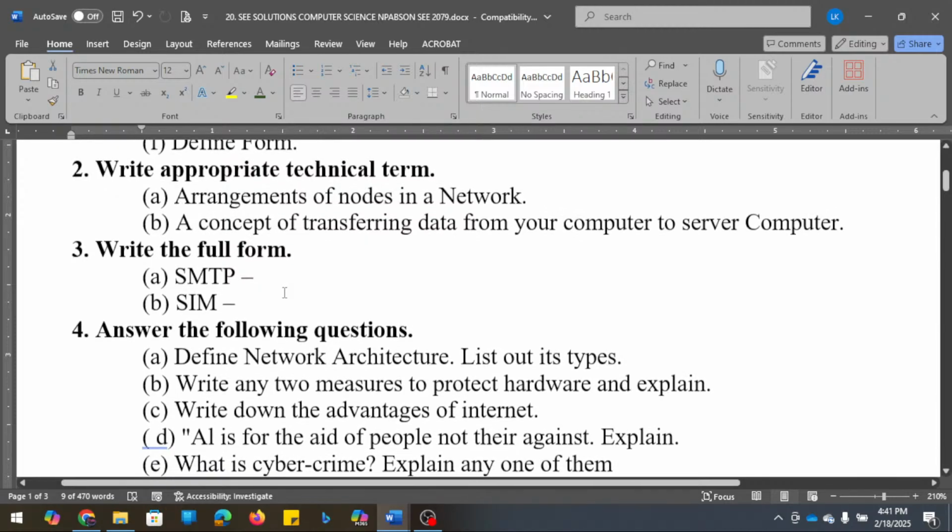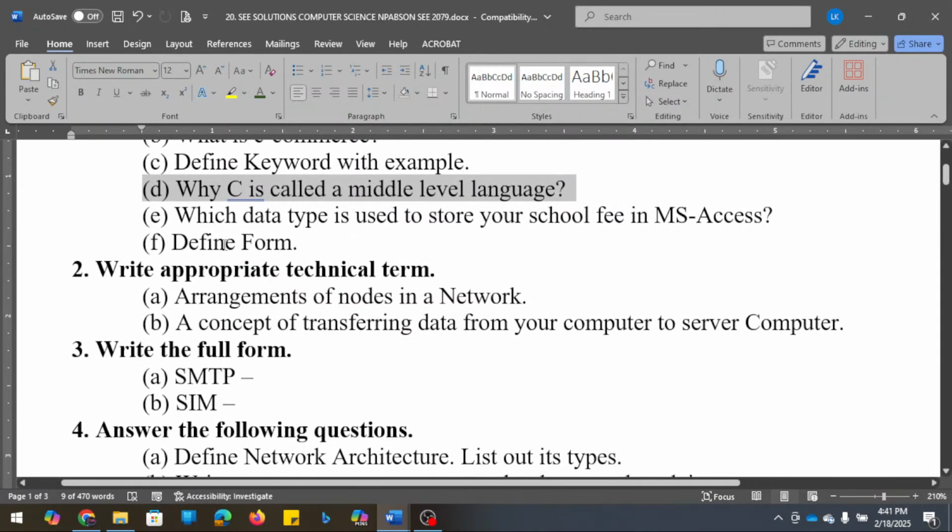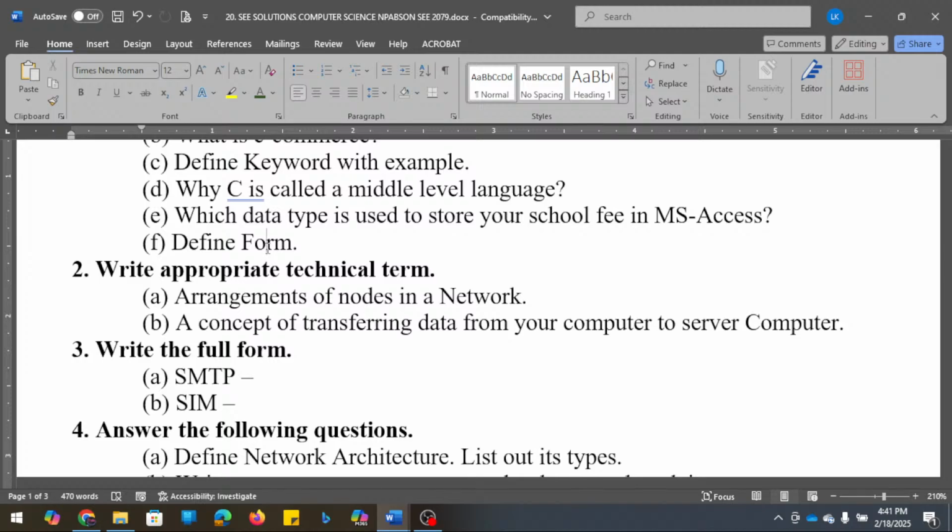Next is define form. So what is a form here? In MS Access we have many objects, and form is one of them, among 7 objects. What this form provides is a gateway, an interface to enter the data in our table. Now next, the arrangement of nodes in a network, the technical term we have to write, is called topology.